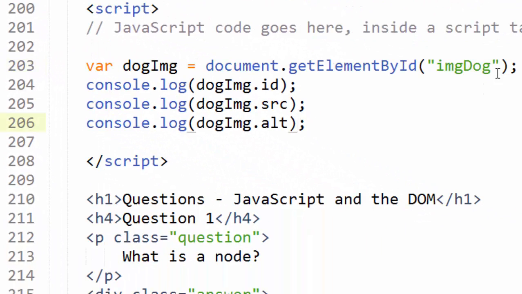Okay, so here we're passing in the value of that ID attribute, and that's how it knows which tag to return. In this case, it happens to be an image tag, so it returns an image node, I should say, because technically, remember, tags get converted into node objects, and this method returns a node object. So it's going to return the node object that represents that image tag. So once I've got that node object here, I can use dot notation to access the properties.